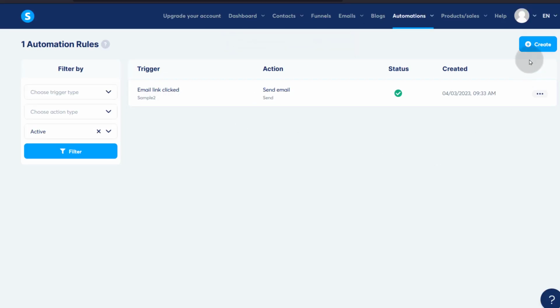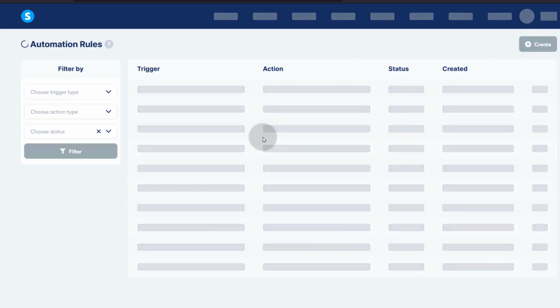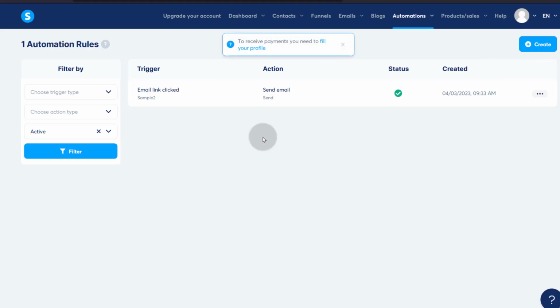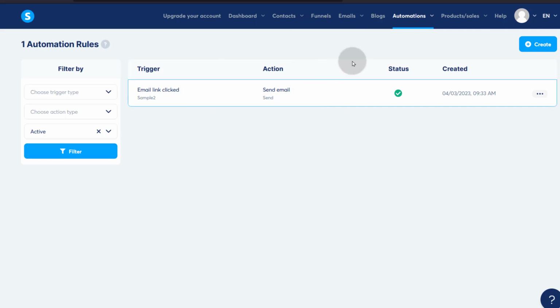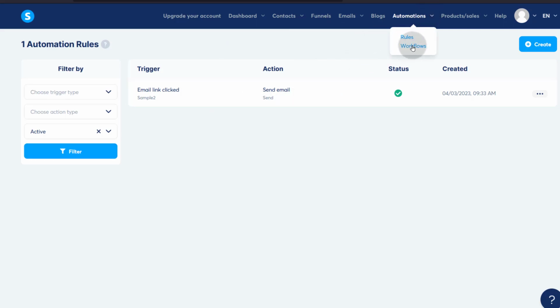So since I'm on the free plan, I don't think I can create another. Yeah, I cannot create a second one because I'm on the free plan. But that's basically how you do it. You create rules like that. So let's see what is workflow.